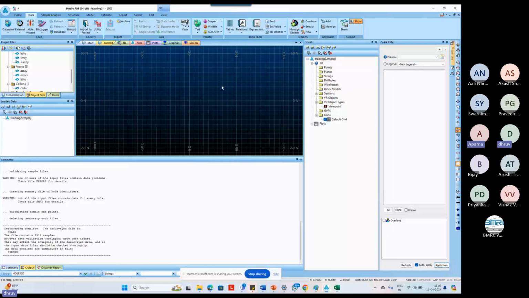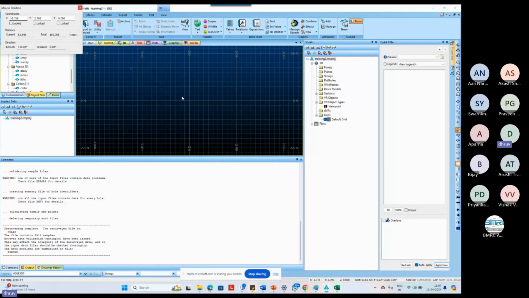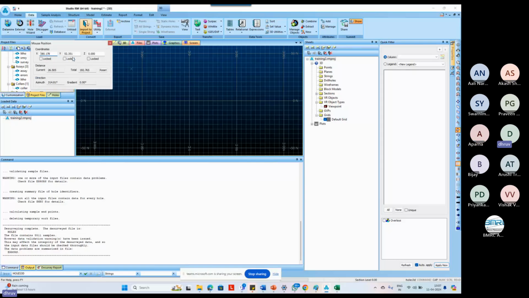And if I take the cursor here, observe in this area at the bottom, the cursor point location. Whenever you are in the window, it will show you X, Y, and Z. And if you double click, this is the mouse position. And you can lock the Z, X, and Y also to change.